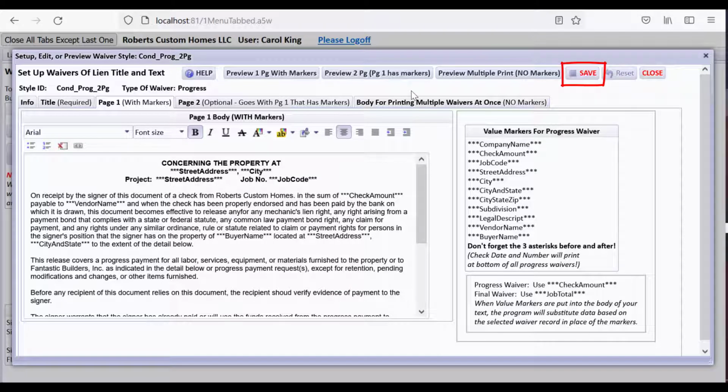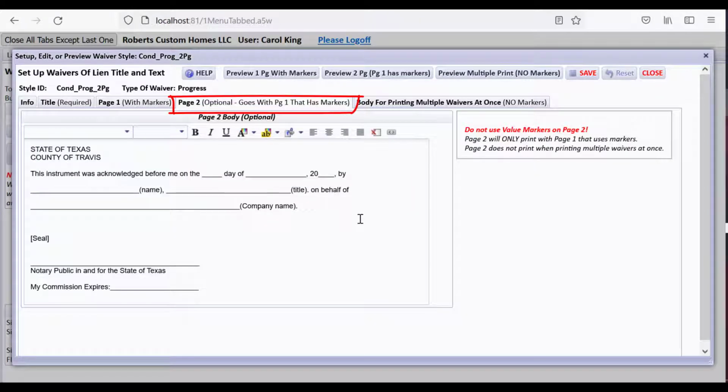And then what you can do, since we said this was going to be a two-page one, is that you can go to page two, because in Texas a lot of times on page two we'll have stuff for the notary to sign it, etc. That's up to you. And you can do this or not. It's called optional, and it does not use the markers.